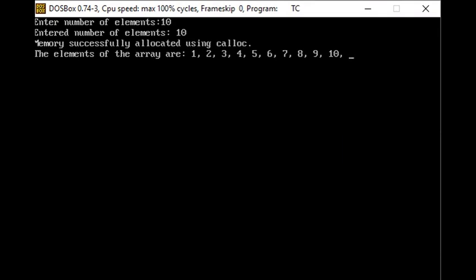The size of the array is given as 10. Then we want to store 10 numbers, so it will display 1, 2, 3, 4 up to 10 by using calloc. So calloc accepts two parameters and it initializes the memory by default to 0.